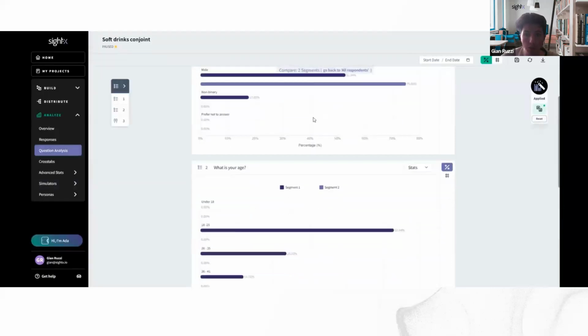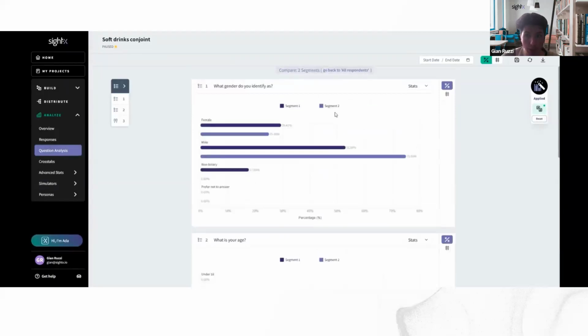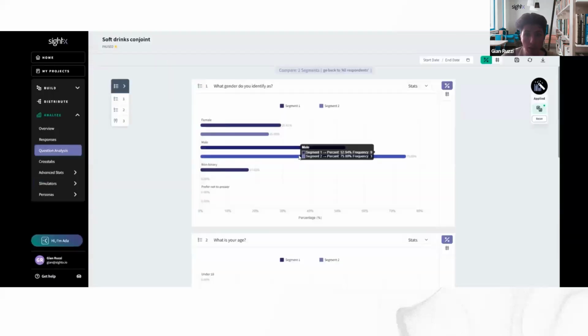However, the easiest way to spot differences in the demographic makeup of each segment is to compare the responses of all of the segments at the same time. We do this by clicking the View Segments button. We can see some skew for males towards segment 2, the group who prefers lime, and for non-binary folks towards segment 1, who prefer cola.